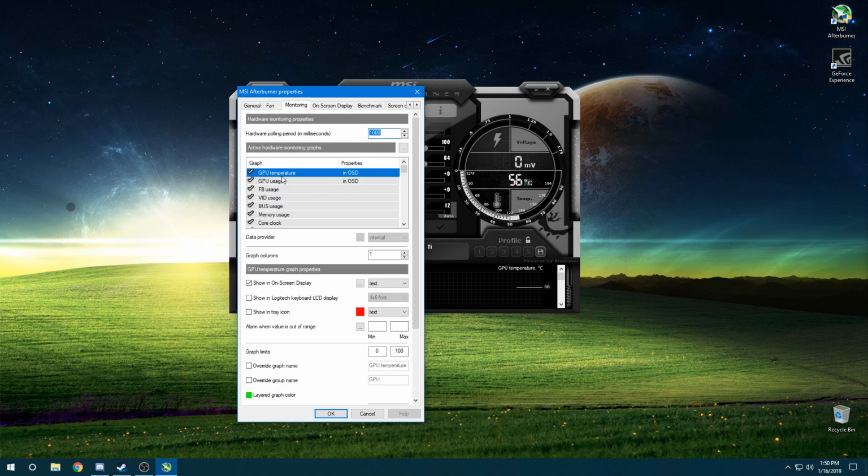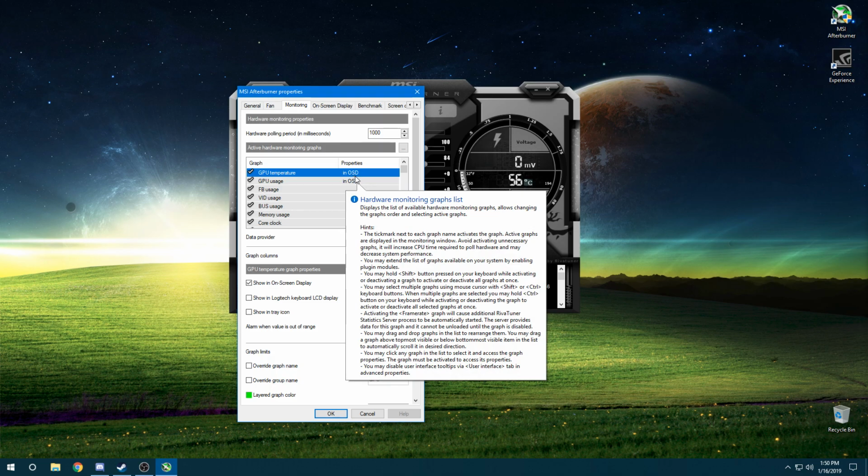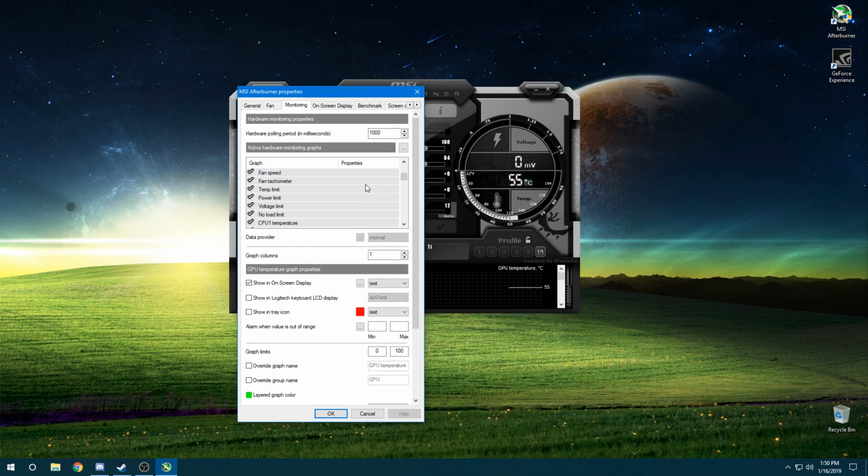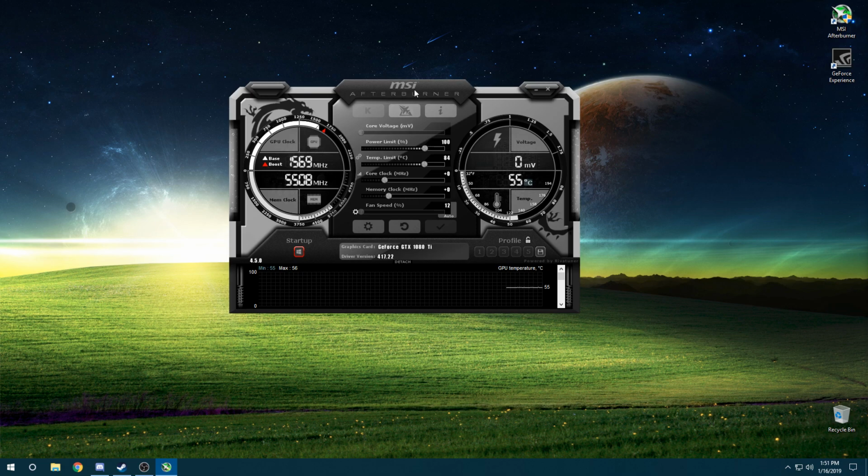Then you're going to go to monitoring. You want to make sure the check is checked, and the ones that are going to be in the display are going to say "in OSD", and there's a little checkbox right here that'll activate or deactivate them. So I got GPU temp, GPU usage, CPU temp, CPU usage, and then I have RAM and frame rate. Those are the ones that I have on mine. You can do what you want. There's a lot more options.